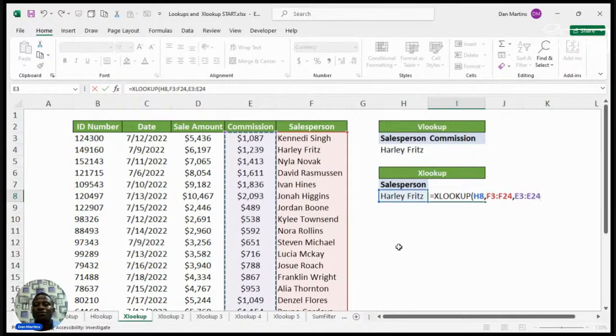So you see that XLOOKUP is more flexible. Trust me, it's more flexible. If you understand how to use it, you won't really need VLOOKUP and HLOOKUP, because as you can see right now, I don't need to highlight everything.